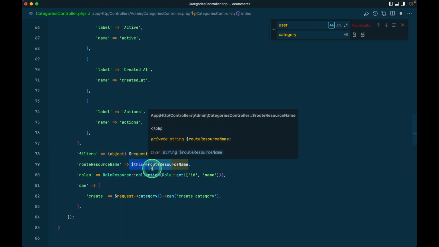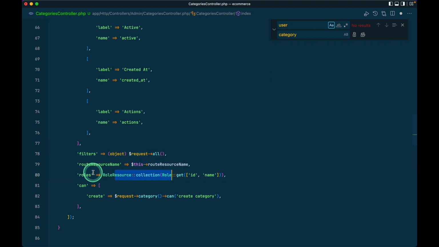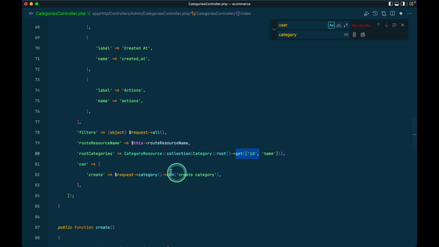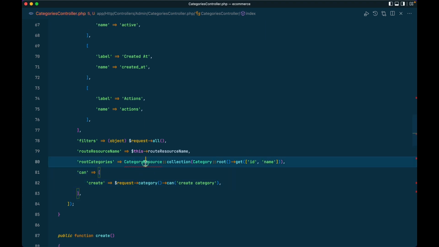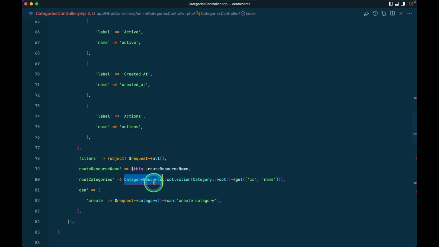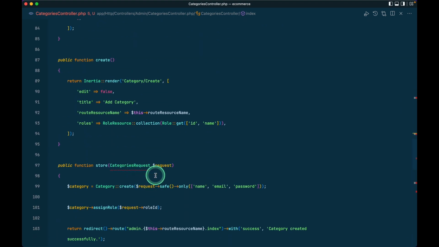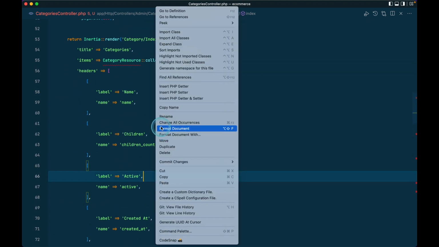This is the resource name and this is the roles. So instead of the roles, we'll pass the root categories over here, so that we'll be able to see that in the filters. So instead of roles, I'll say root categories, category resource, and collection category root, get ID and name like this. And here it will be the same thing. And we also need to create this category resource. Also we need to create this category request as well, but first let us create this category resource.